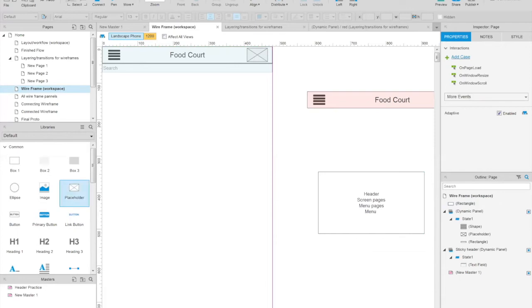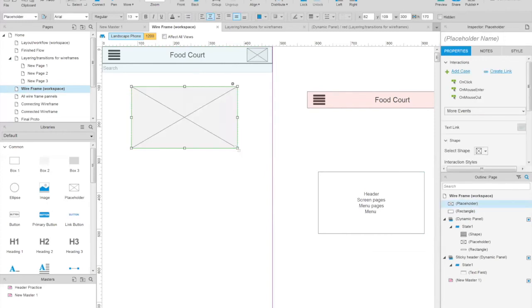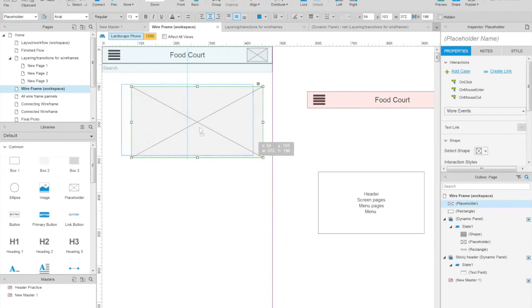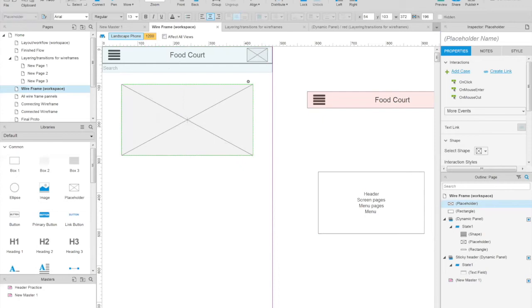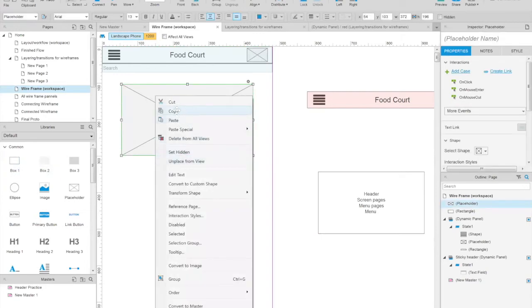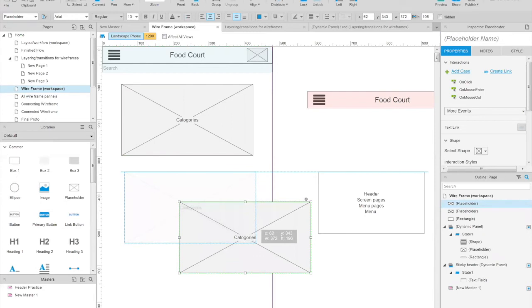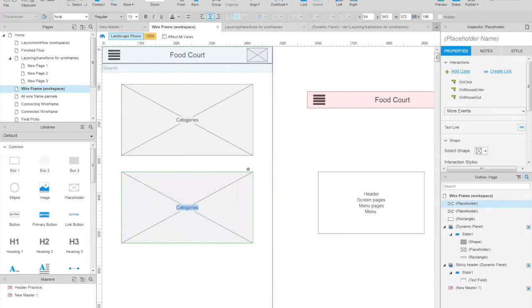For our screen pages, we're going to grab this placeholder and put it right underneath it. Probably make it a little wider. When doing all the background UX work, you realize that a lot of apps start off with just a picture and your categories. So we're going to label this our categories, for our food categories. Then we're going to make another one right below it, and we'll label this our lowest delivery price.